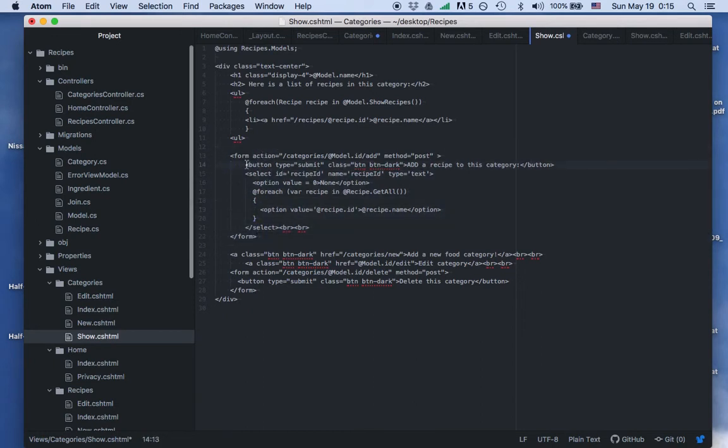So here we have our form, we have our submit button that's going to add the recipe to this category, and here we have our select, which is going to call another method that we haven't created yet, but we will in a little bit, a GetAll for the recipe, so that we grab all instances of recipe and put them all into this select list. On top of that, we are going to add another option, and we're going to give it the value of 0. This is going to be none.